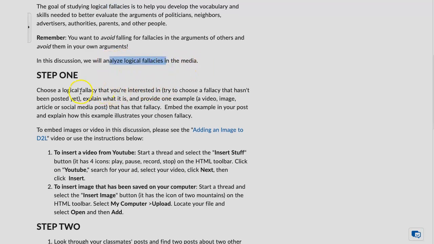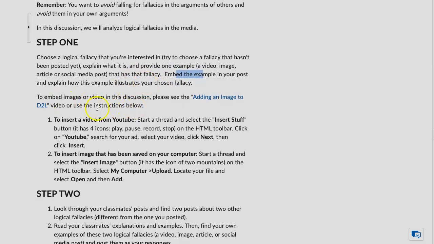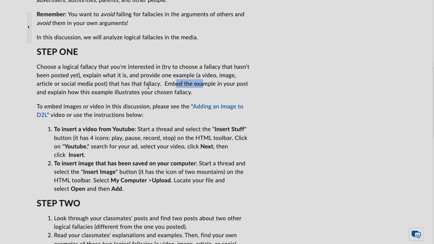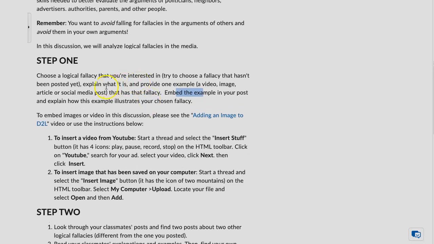You should do a search online for a logical fallacy that you're interested in, and then you're going to explain what it is and provide one example, and you're going to embed that example in your post. Here are instructions on how to embed videos or add an image. I'll cover that briefly in a moment, but let me first demonstrate how you'll do this assignment. You'll do your search, and you'll find a logical fallacy.